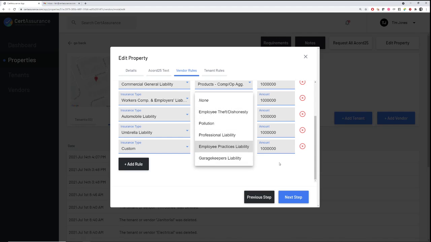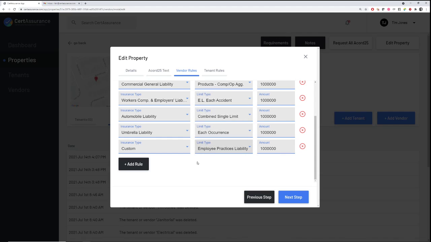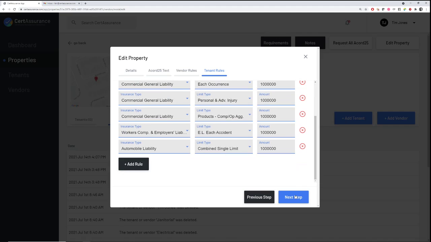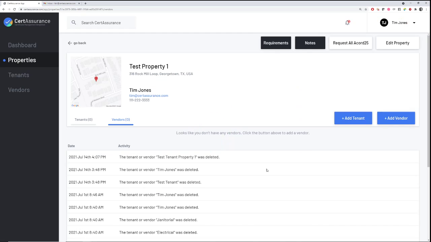Pollution, employee theft, dishonesty. And it's really easy to add something to this list if you have a requirement that you don't see here. So that's absolutely not a barrier to using CertAssurance. But you do have the option of entering in a custom line item as well, in addition to all the standard stuff. Then next, you would do the exact same thing for your tenants that you've already done for your vendors. And then once you're done and you click next step, your property has been successfully set up and you're ready to start adding tenants and vendors.